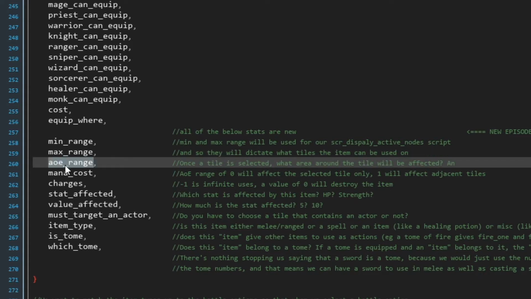AoE range. So when you select a tile to attack or cast a spell, does it affect any tiles around it? AoE range of 0 will just affect the tile that you selected. A range of 1 will affect the tile you selected and 4 tiles around it. And the higher the number, the bigger the effect, basically.